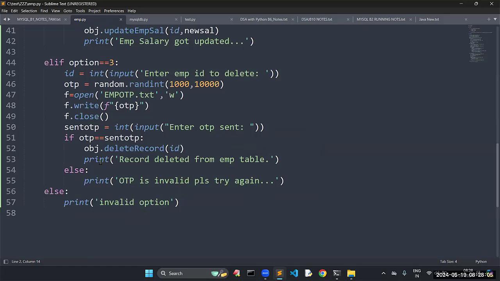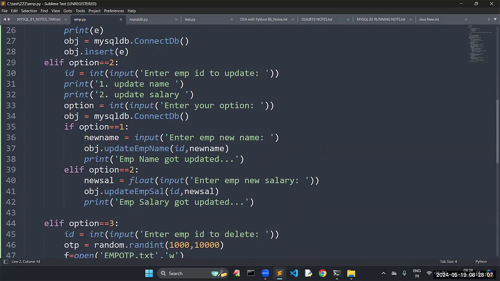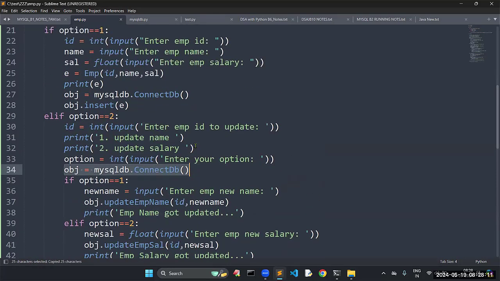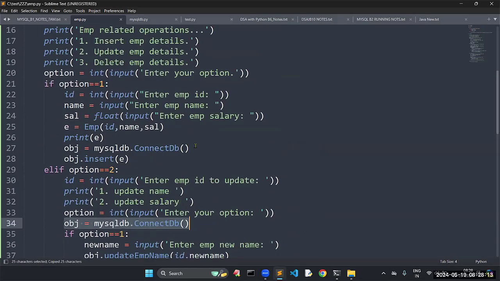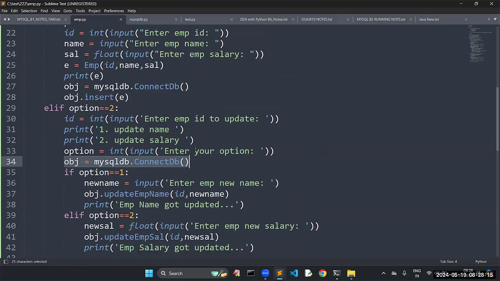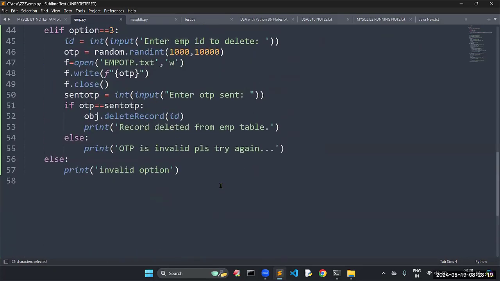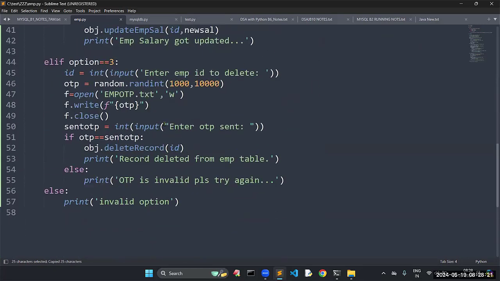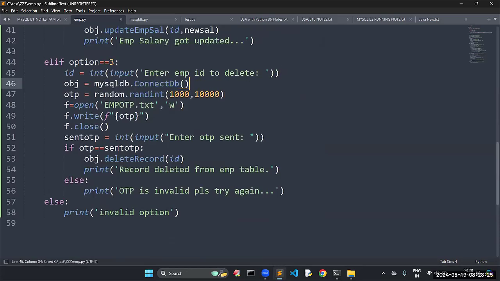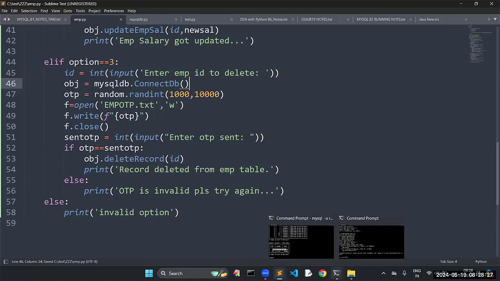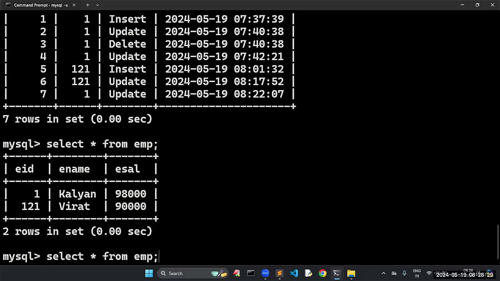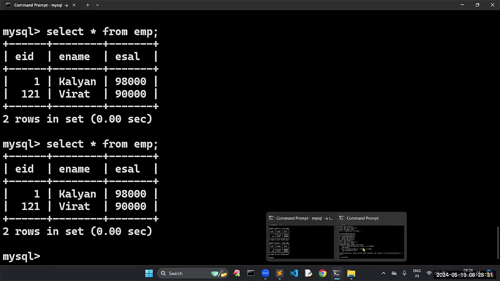The problem here is we are unable to access that object. We have to create an object to connect to the database. Since it is required in every option, can I make it global? Okay, no problem, that you can do later because I don't want to make it confusing. So better I will copy paste it here. Now it will work. I think the record is not yet deleted.